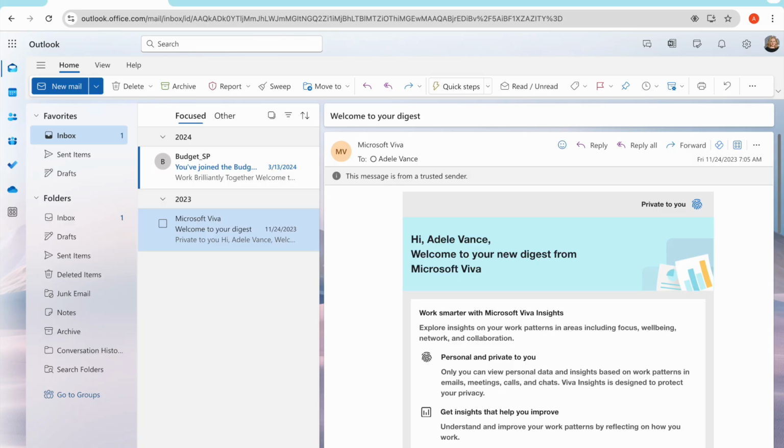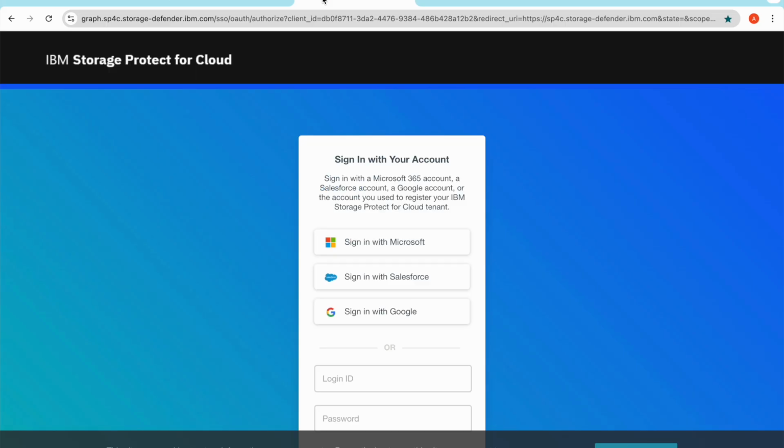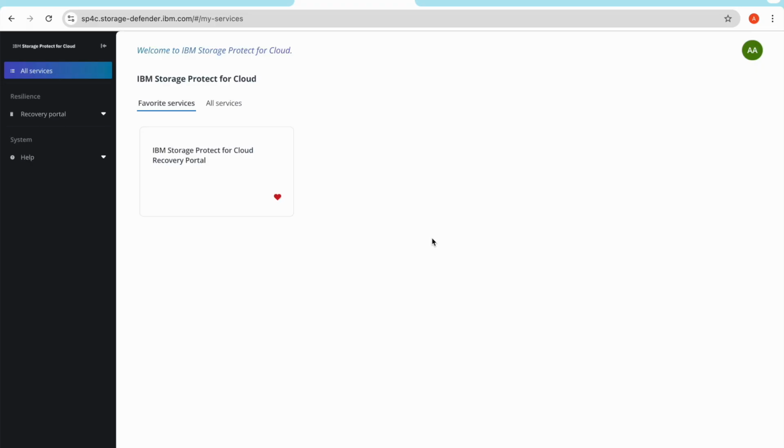And this is where she can use IBM's Storage Protect for Cloud to restore that important budget file. Let's log on to SP4C using Adele's email. And here we see that we've logged on successfully using Adele's email. We see the Storage Protect for Cloud recovery portal, and let's click into that.